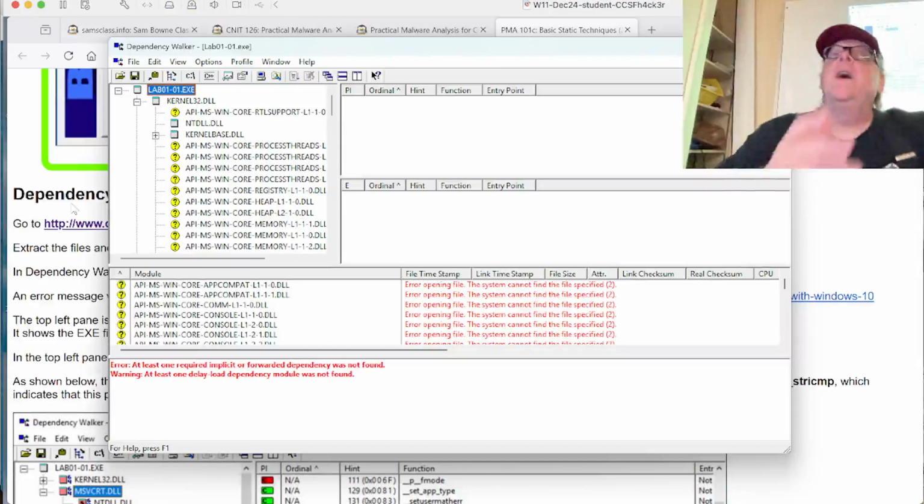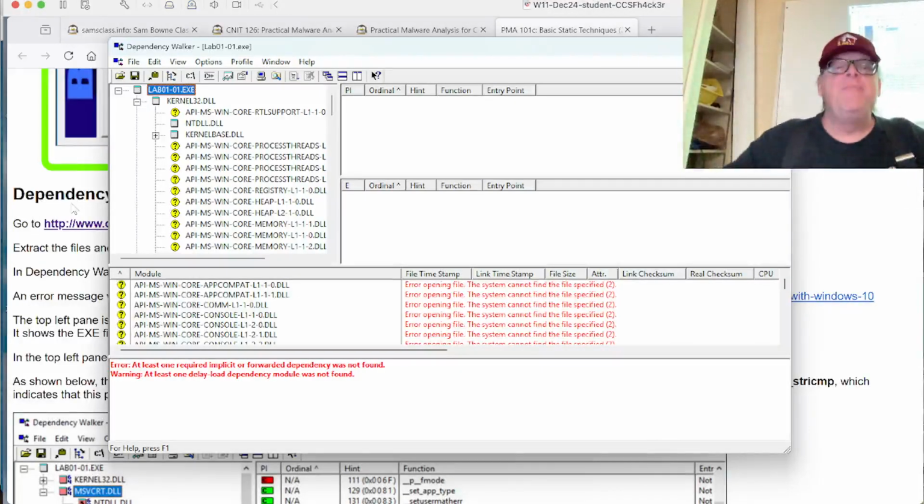Well, they might. This is pretty simple malware that doesn't try to confuse you. But they might do nastier things.